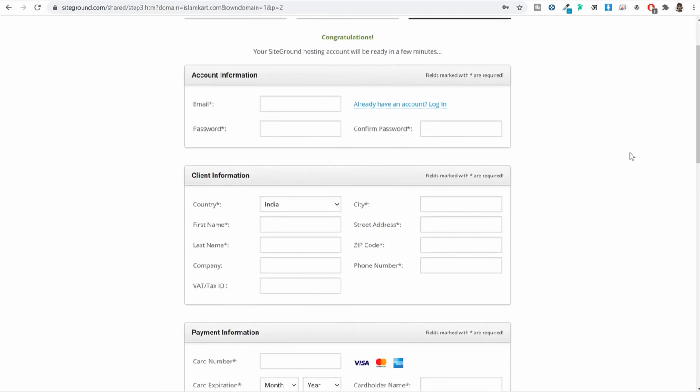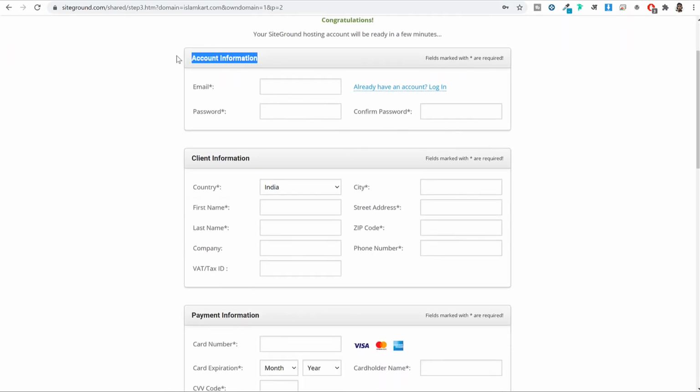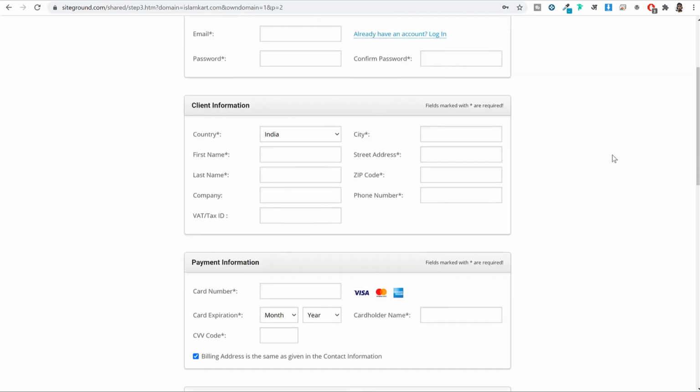Then after that, you will see this page. Now here, first of all, you have to enter your account information. Under your account information, you have to enter your email address and password. Now this is really important, because whatever email address and password you enter over here will become your login credentials. So whenever you want to log into your SiteGround account in future, you will have to enter this email address and password. So under account information, whatever email address and password you enter, make sure you remember this, and make sure you write it down somewhere.